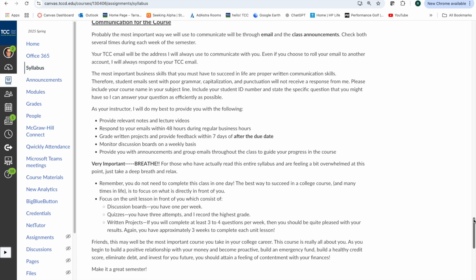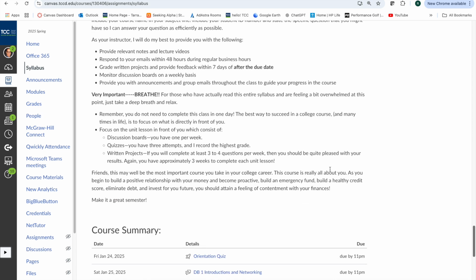As I keep on this, my final words here on our syllabus are that I think this is the most important course you ever get to take in your college career, because it's all about you and money. And no other course is ever going to be that way. We're going to build positive relationships with money. We're going to be proactive, building emergency funds, a very healthy credit score, eliminating debt, and investing for the future. We should attain a feeling of contentment with our finances, and that's something that very few people can say. So I'm excited for you to make this a great semester.